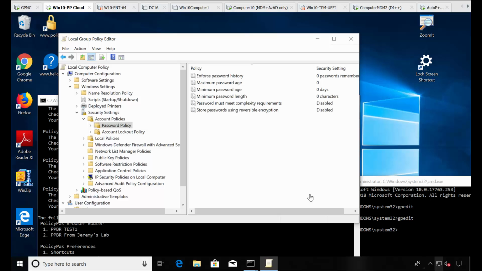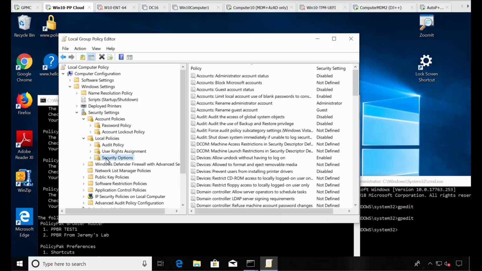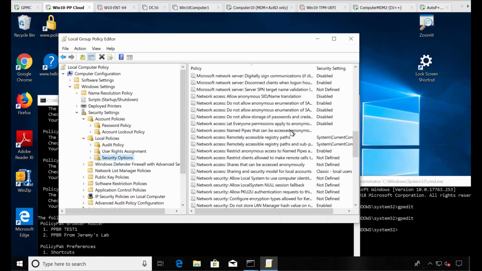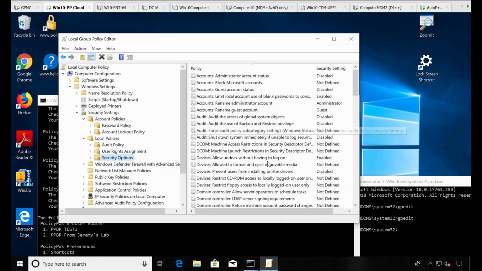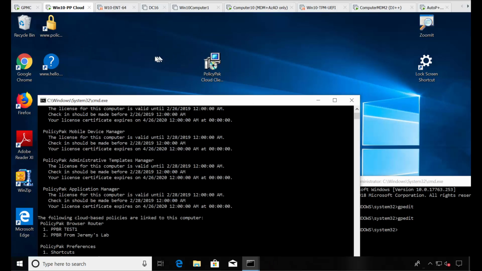You can use PolicyPak Cloud to deliver security settings to your non-domain joined machines or your domain joined machines. In this example, I've got my local group policy editor up here, and I've got nothing configured in particular for my password policies. If I take a look at my local policies, security options, all these are pretty important settings that you may want to configure. I'm just going to configure one for sake of example, called rename the guest account. I'm going to close this out before continuing.